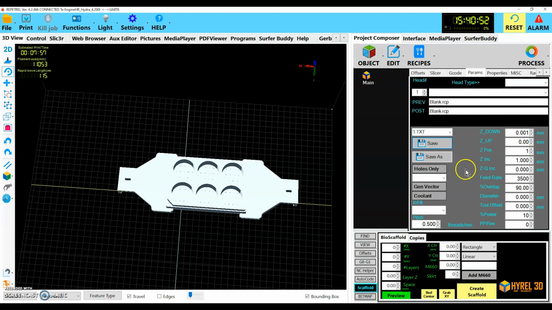If you don't understand any of these individual parameters, you can hover your mouse right over the little editing section, editing tab, and it'll give you a short explanation.